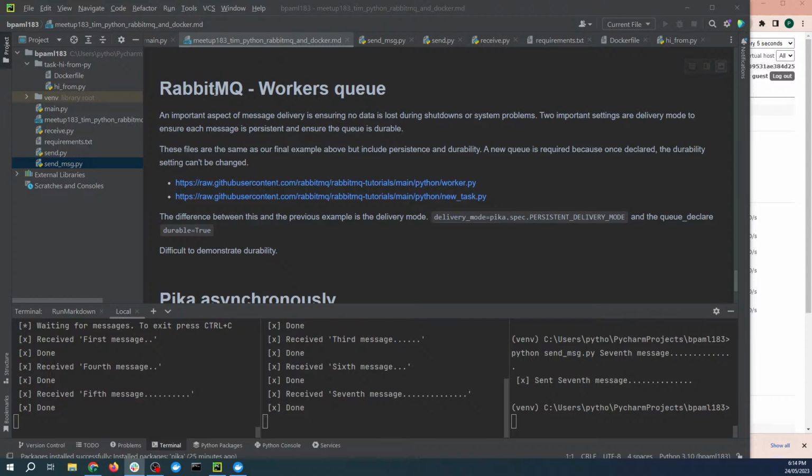But if we wanted it to be saved, then we would have to create a volume for that container for it to save those messages. Then the queue itself can be durable. So you've got the exchange can be durable, the queue can be durable, and then each of the messages can be persistent. So in this case, we're saying persistent delivery mode, that's for the message, and in our queue declare, we're saying durable equals true. And so that means that the queue will be durable.